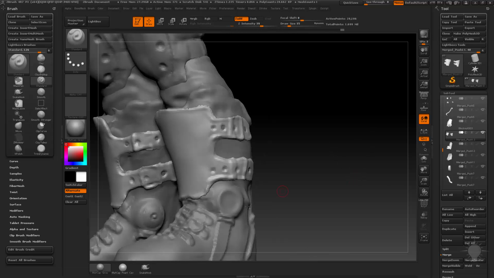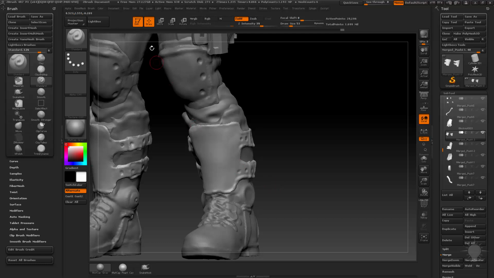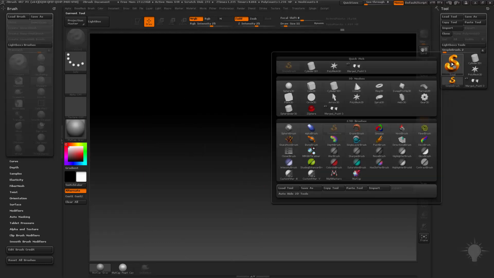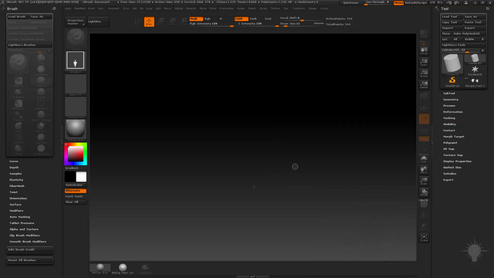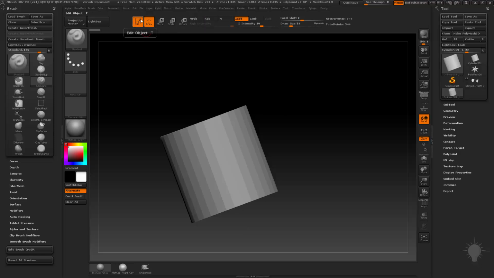So we know we have cylinders that need to go on either side of his boot. So let's go ahead and make that. I'm going to go out of edit mode, hit Control N to clear my canvas, click the simple brush here, and then when you click the simple brush, you're going to see a bunch of primitives in here to start with. I'm going to click the cylinder, drag that onto the canvas, go back into edit mode. If you hover over this, you're going to see the hotkey for going into edit mode is T.